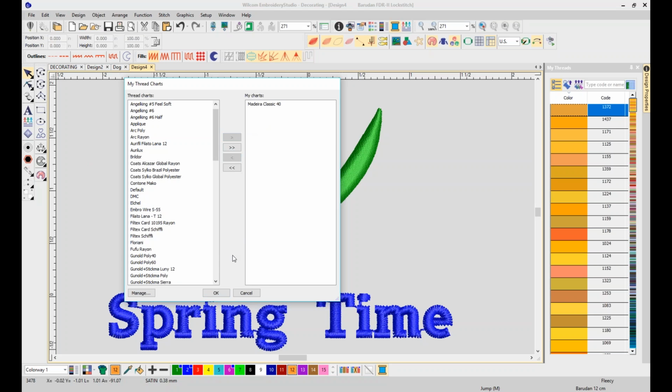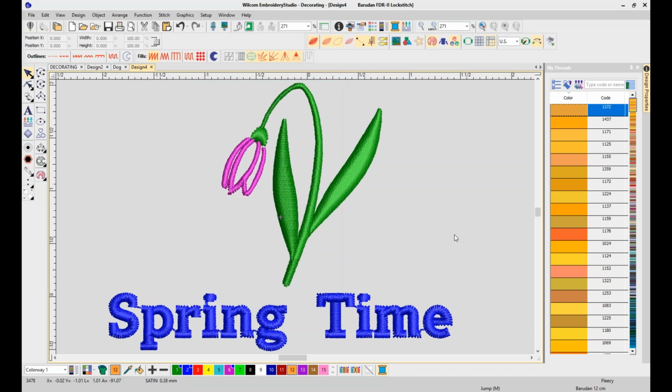So what does My Threads do for you? Right now, if you look at the bottom of my screen in my color palette, you're going to notice that it's just using my default colors. So this is default green, blue, and my magenta. Any of these colors down below that have the blue square in the upper right-hand corner, well, those are the colors being used in this design.